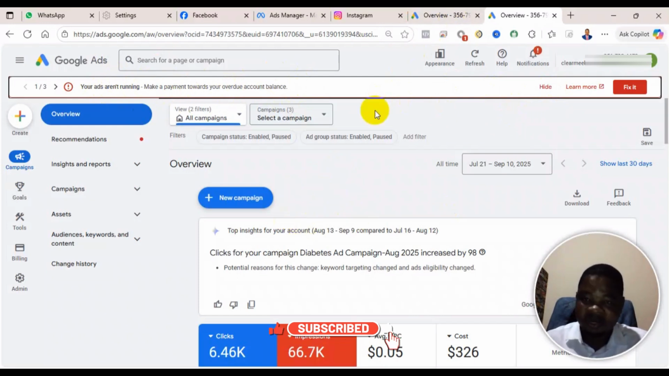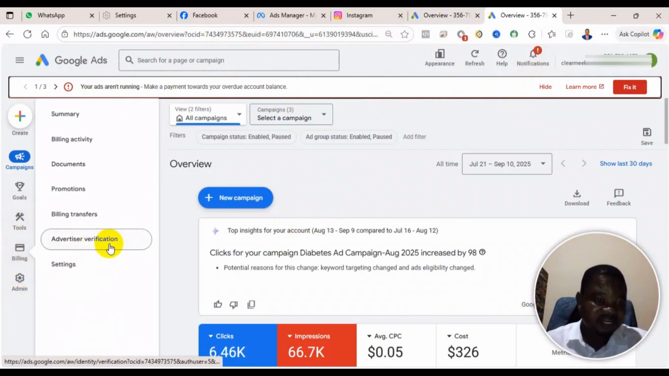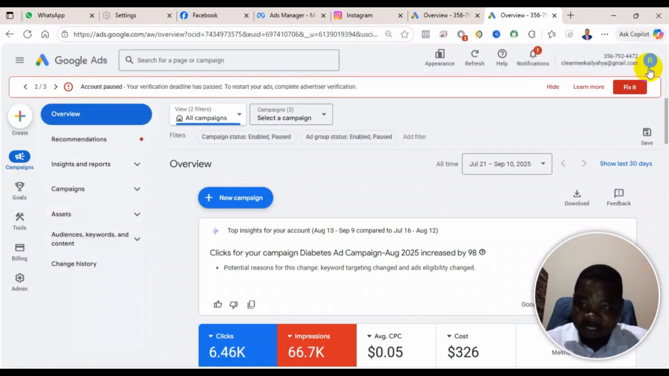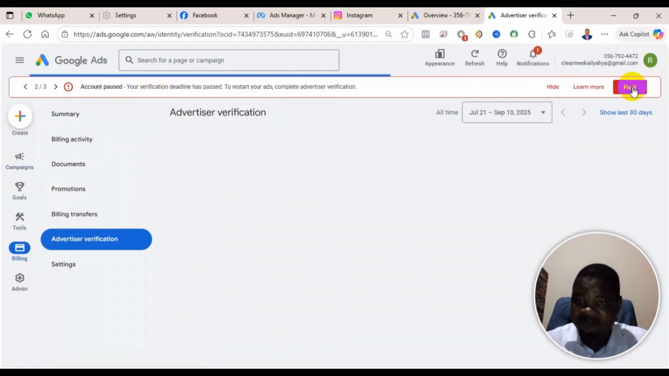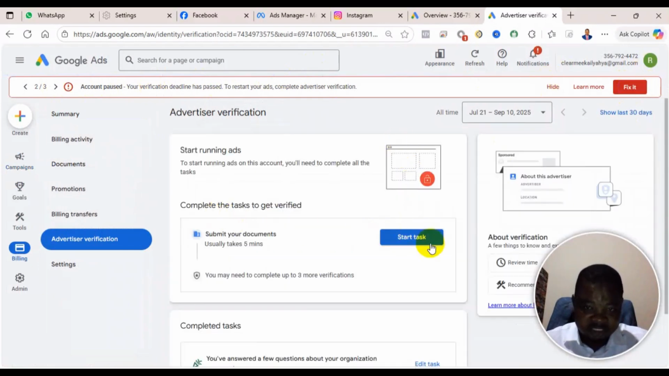Or if you want to do it manually without any notification telling you to verify, you can come to the left hand side, go to billing, and you see advertiser verification. If you click on advertiser verification, it will also bring you to where I am. So I'm just going there directly. You see here, it is asking me to verify. When I click on fix, it takes me to the verification area.